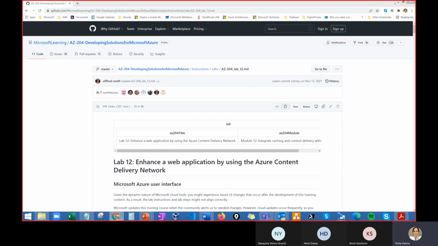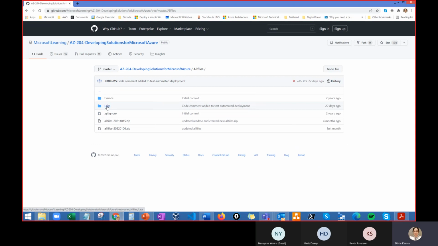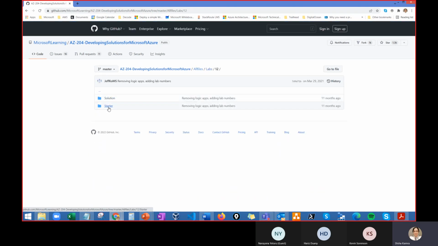I'm not going to show you a demo on this, but I will be showing you a demo of how to configure this WAF policy. And if you need some files, under here you have the files folder. Under the labs, within that folder you have the solution and the starter folder, which you can use as a part of this lab exercise. Okay, so this is what.